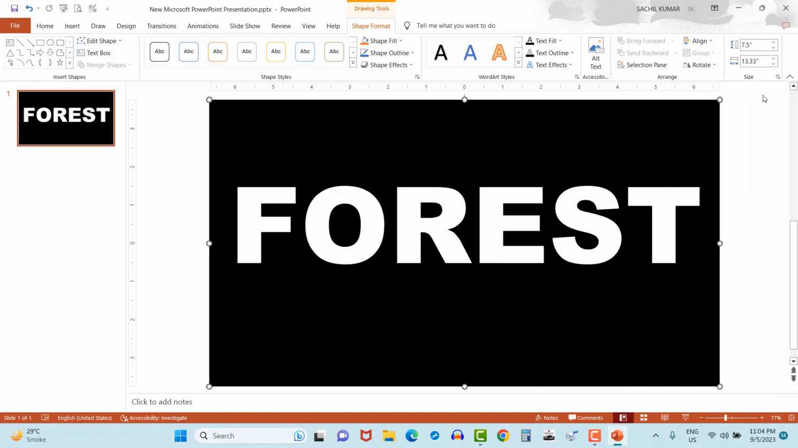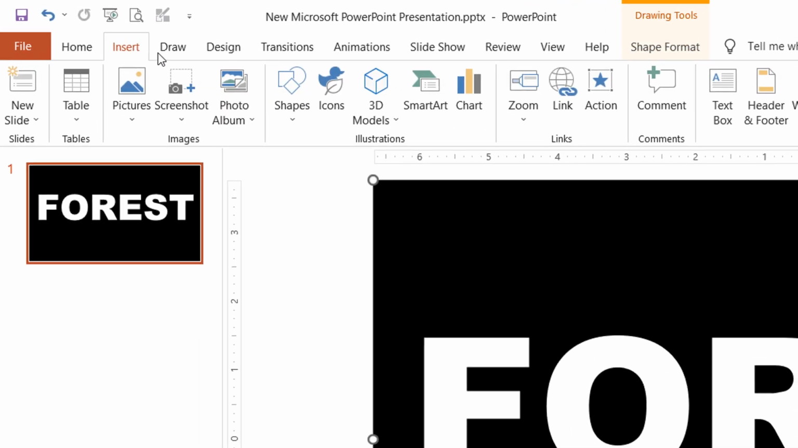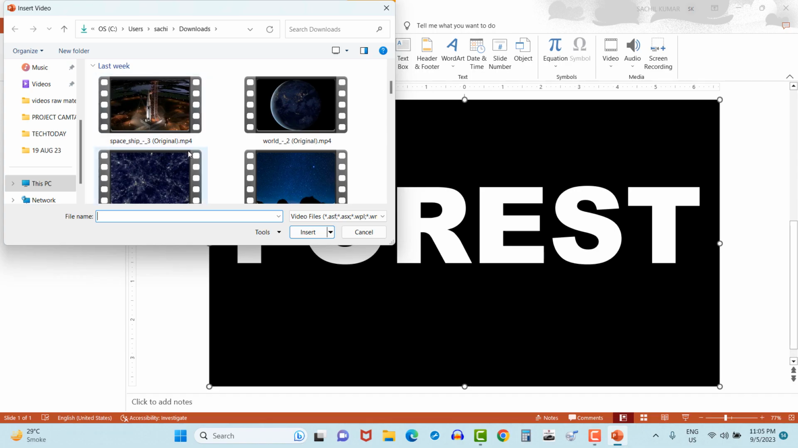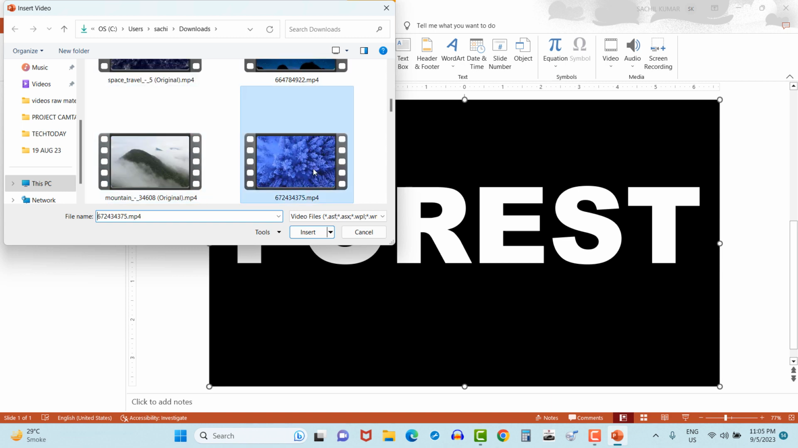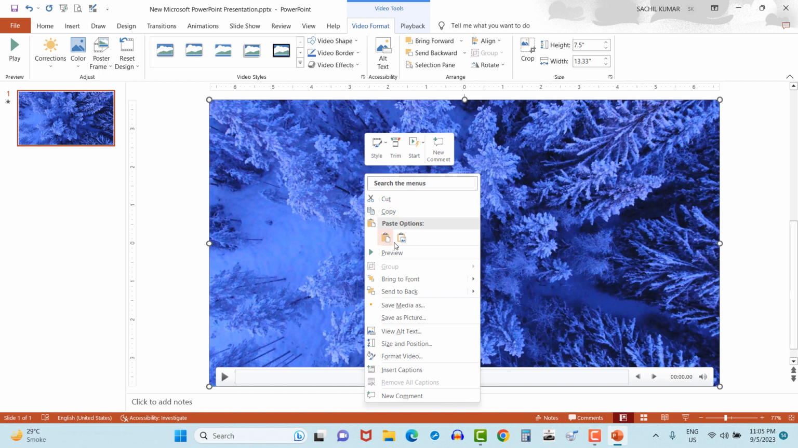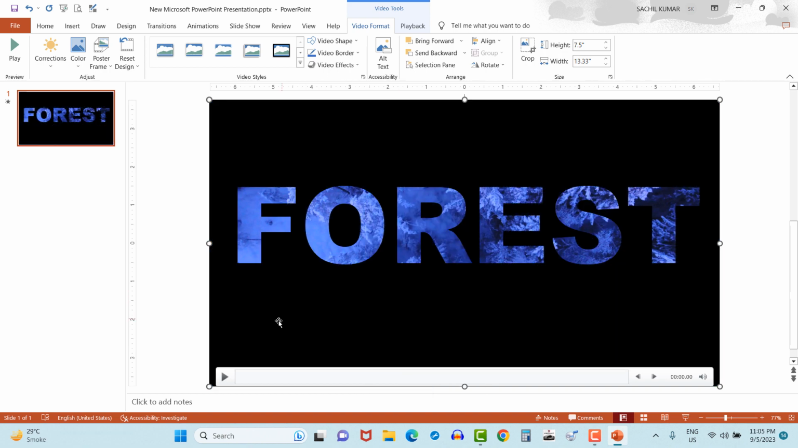Now I will insert a video by clicking on insert, then the video option. Here I will select videos from my PC. And let's select a video and insert it. Now let's right click on the video with the mouse and click on the send to back option. So friends, let's do a slideshow and play the video.